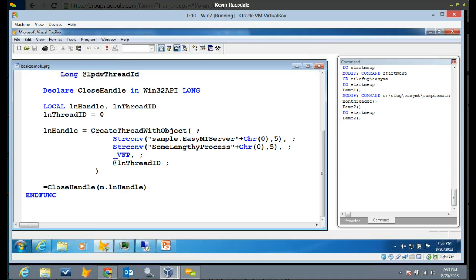And basically what I'm going to do is call his create thread with object. I'm going to pass in the DLL and the class, the method I want to run, and the callback object. And remember, the callback from earlier was just the underscore VFP so that I could print things to the screen. And that's what we're going to send this time as well.